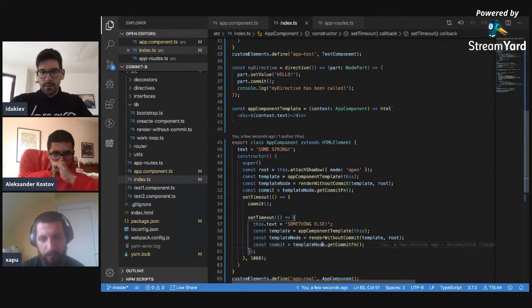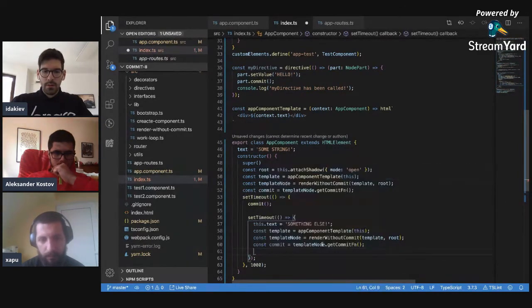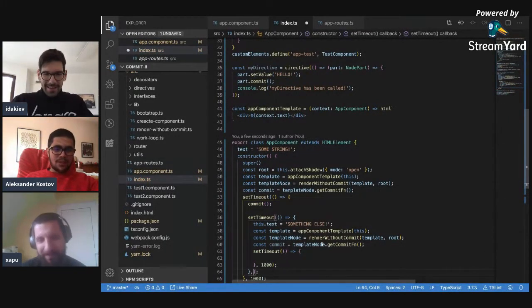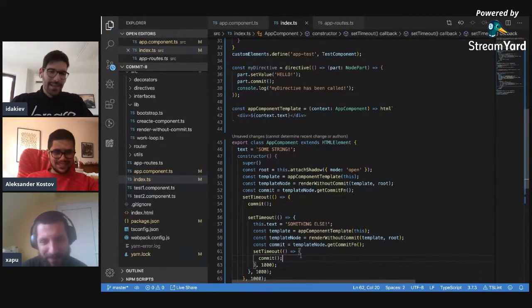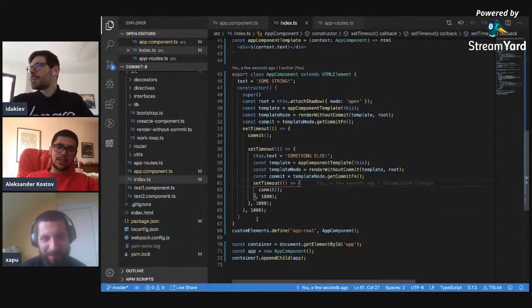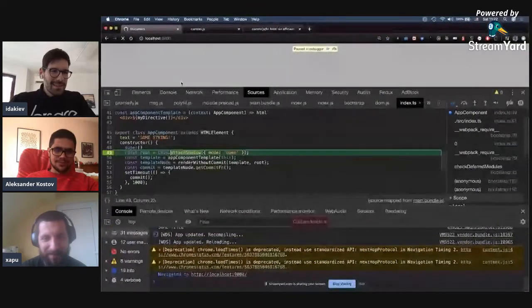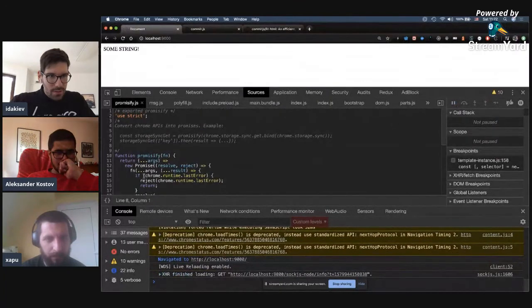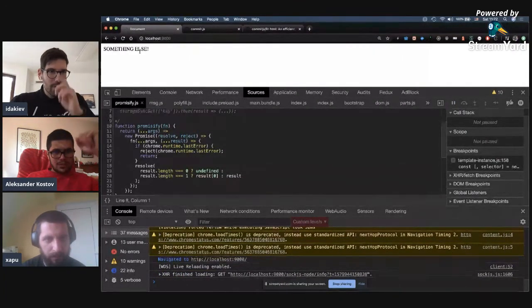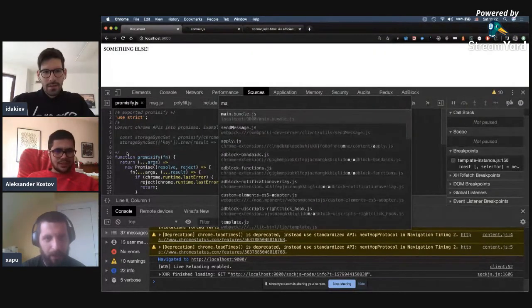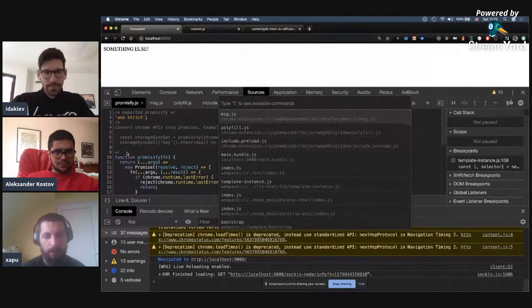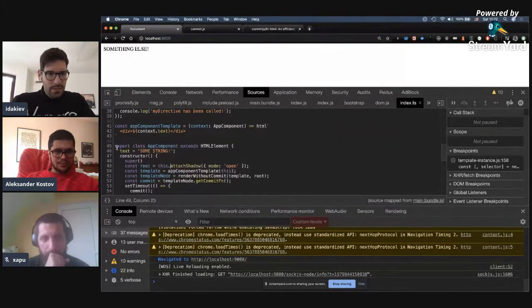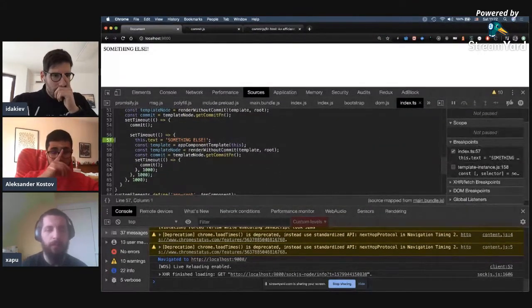And we need to call the commit. So I'm just going to call it inside of another set timeout. We're just testing around, so I think it's fine. Okay, let's remove this part. Let's refresh. It is actually working. That's good. Let's see if it's working as we want it to be working. So what is it? Index.ts? Yep. Okay.